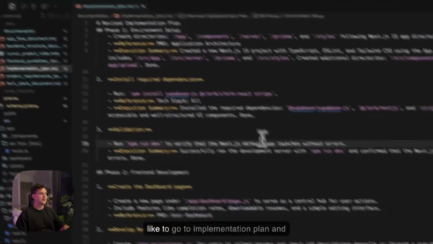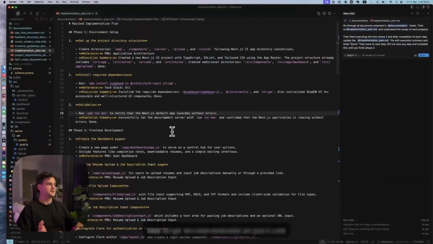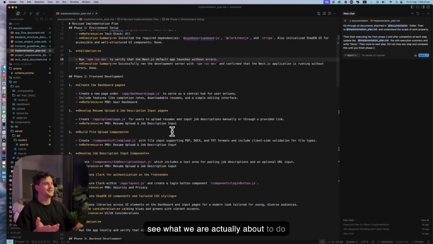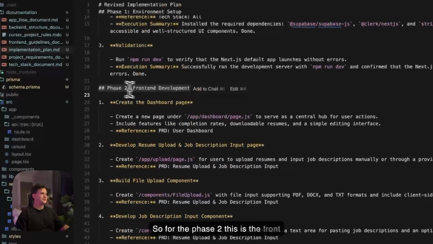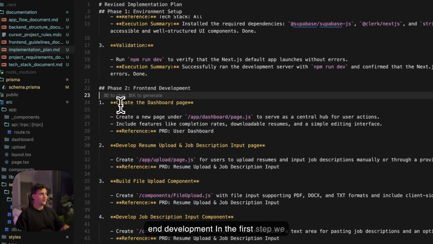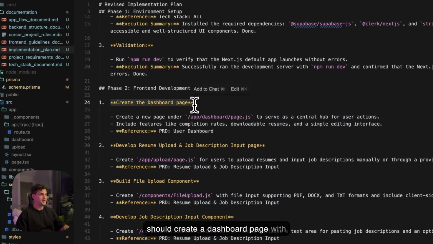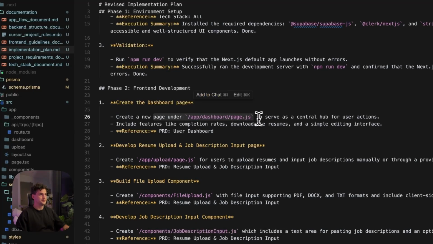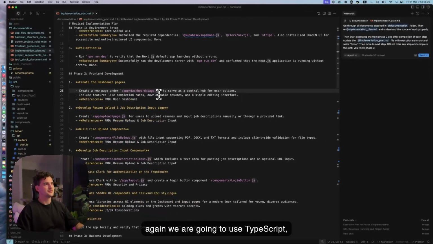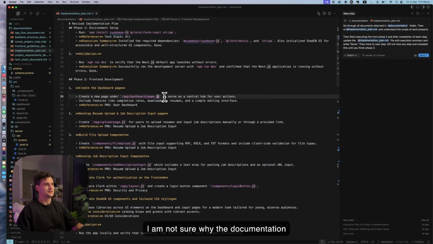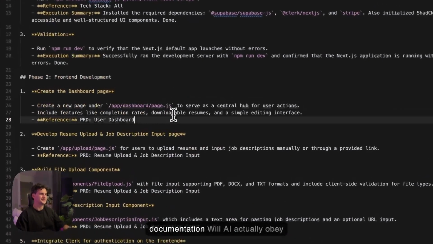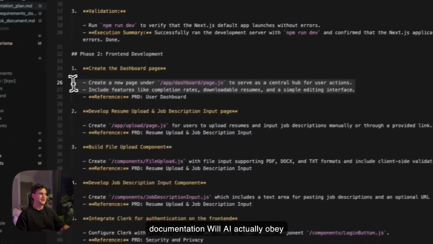Before we begin, I would like to go to the implementation plan and see what we are actually about to do. So for phase 2, this is the front-end development. In the first step, we should create a dashboard page, dashboard.page.js. But again, we're going to use TypeScript. I'm not sure why the documentation is returning JS. But let's see what's going to happen if we don't change the documentation. Will the AI actually obey this instruction or not?